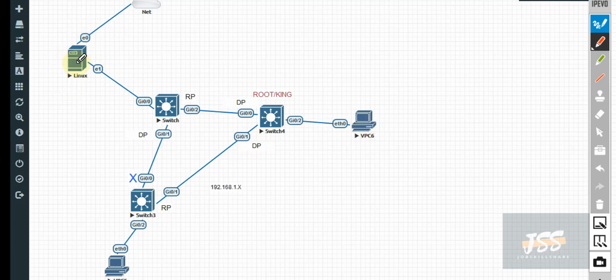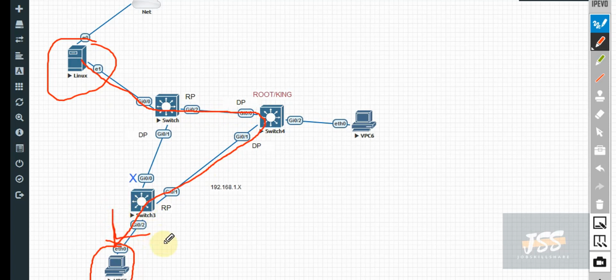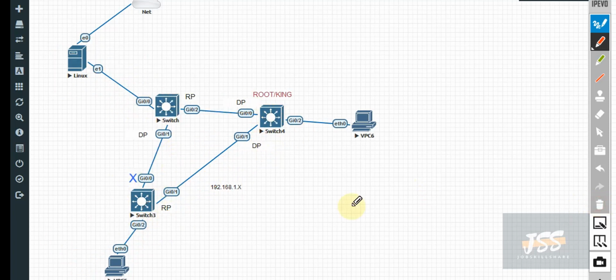And similarly, if the attacker wants to communicate with VPC6, he will go through this switch, and the root port is this one. Similarly, if this Linux wants to communicate with this VPC5 terminal, then he will go this way, and in reverse order as well. So we have the same path in the switching environment, unlike in routing where we have multiple paths. And as you can see, we have one port in a blocking state here.